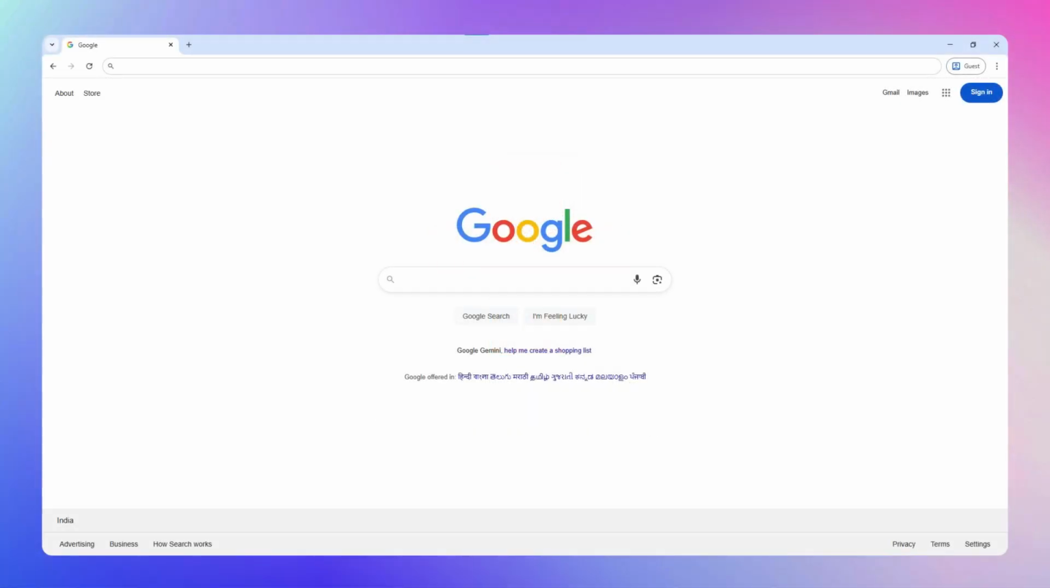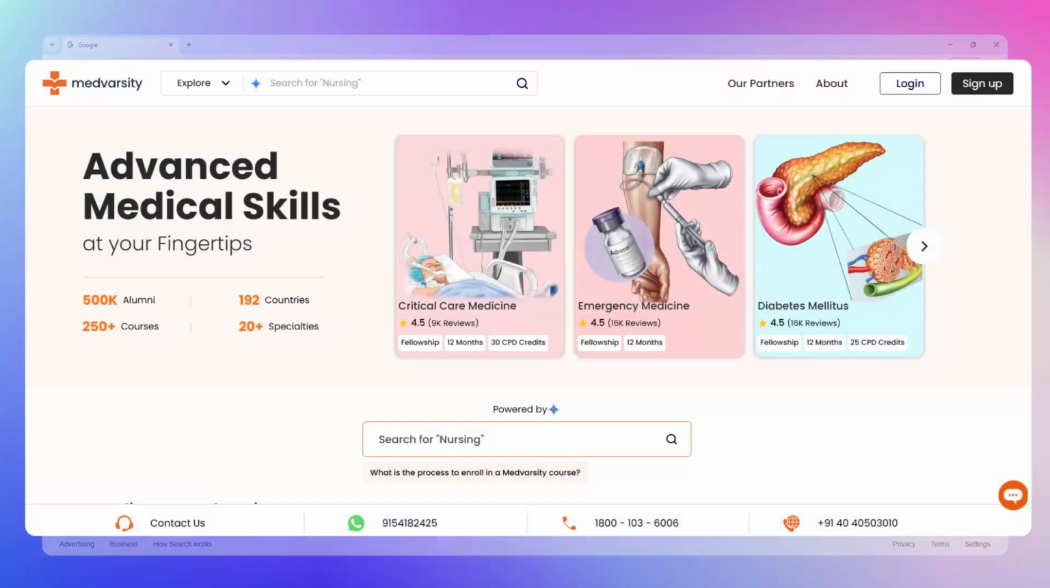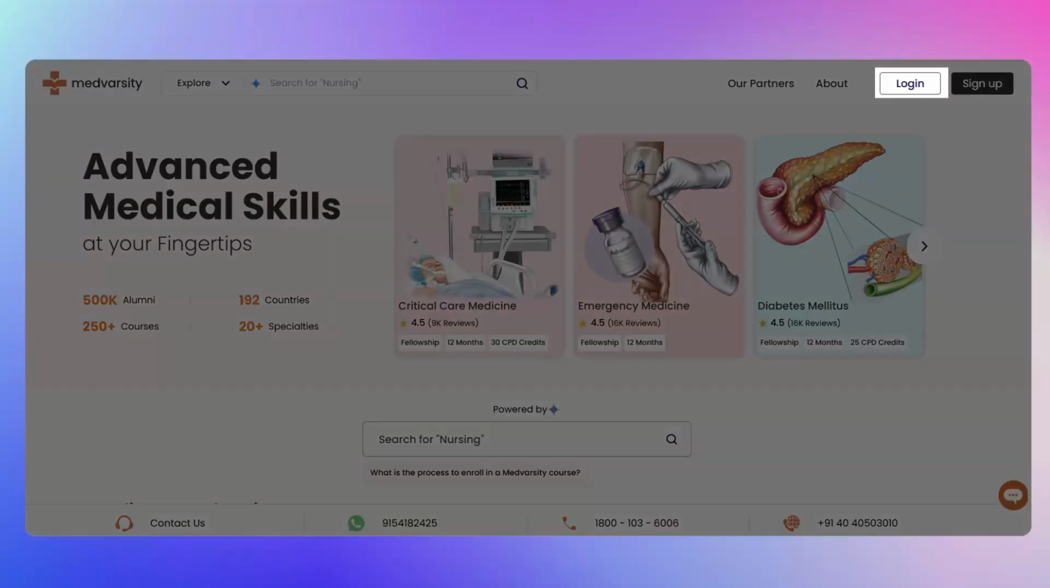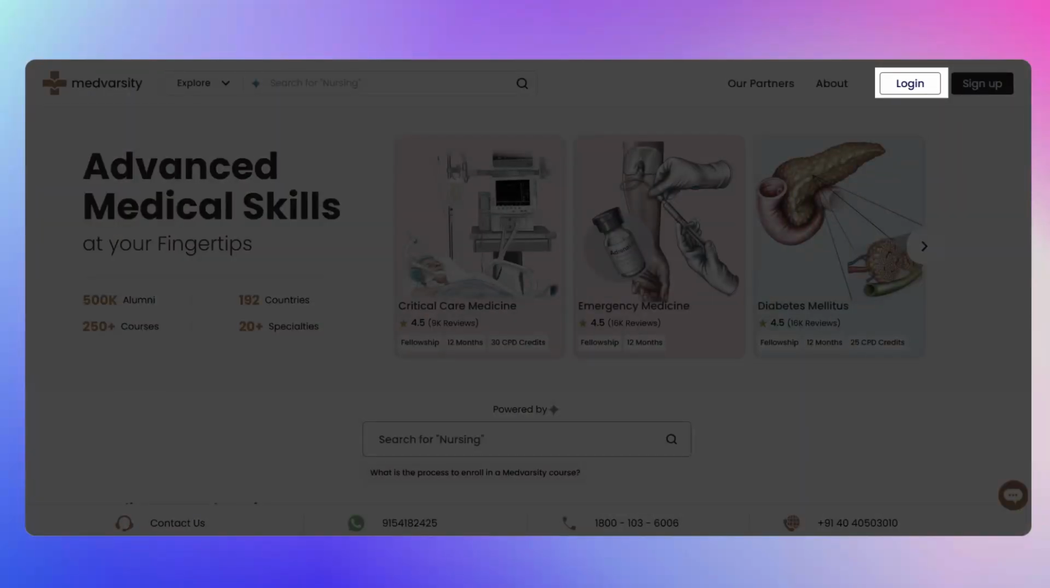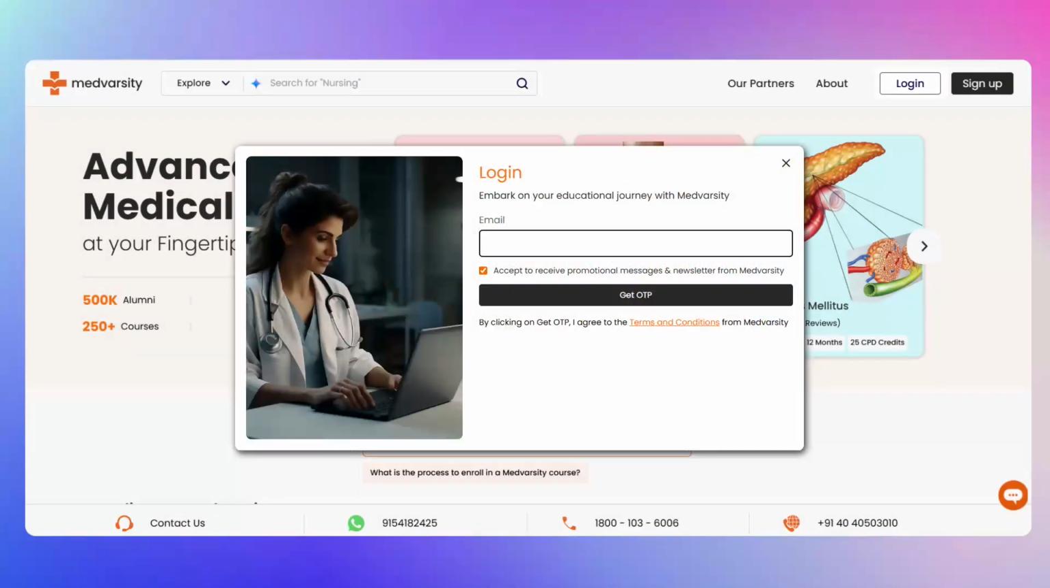Welcome to Medvarsity. First, open your browser and head to medvarsity.com to begin your learning journey. Next, click on the login button at the top right to access your account. A pop-up window will appear.